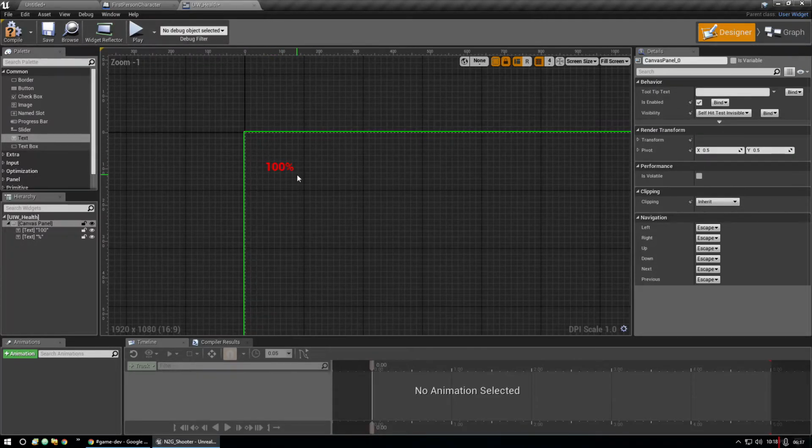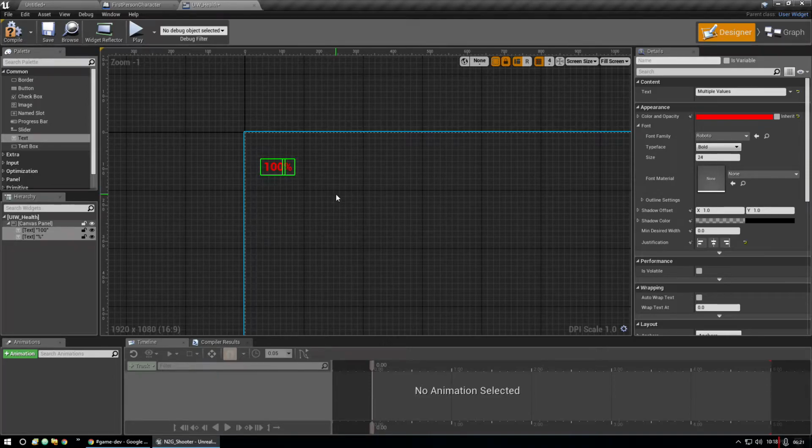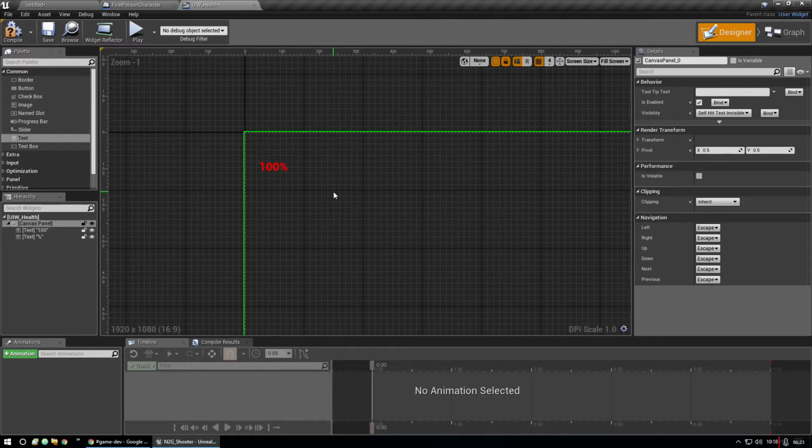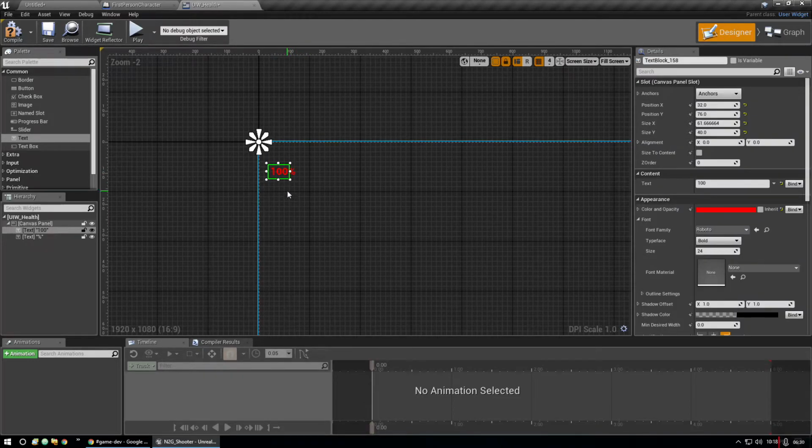That looks good. Now all we need to do is select that, hold Control, select the other one, and I'm using my arrow keys to move this into position. That looks good. Alright, boom. Now, as far as the numeric value right here, it's just a text block. It's a static text widget. There's nothing dynamic about that. It's always going to say 100 no matter what.